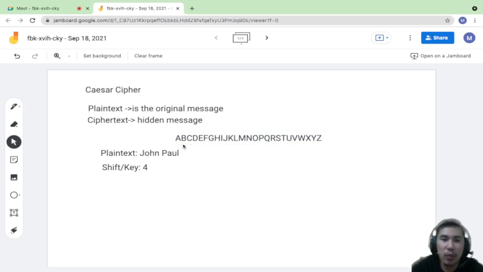So using this alphabet, we are going to shift each character or letter of the plain text using four shifts, moving forward to the right side. So towards the right. For example, we have J and then you shift from J four shifts going to the right.